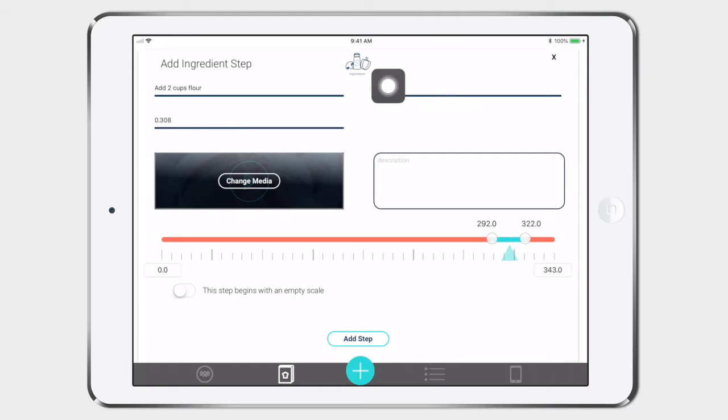Again, we could type flour here if you like to get detailed reporting in a future version. It's saying that this calls for 308 grams of flour. And as you can see here, the tolerances are much tighter. Now it's saying only between 292 and 322 grams would be considered acceptable.